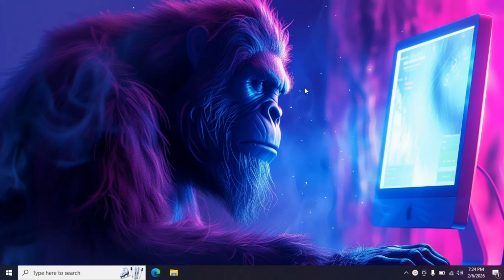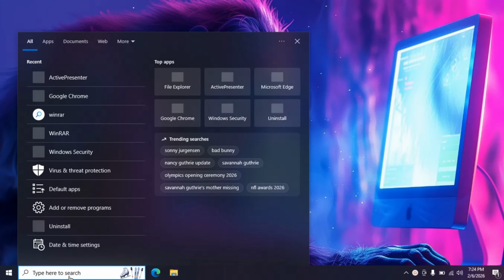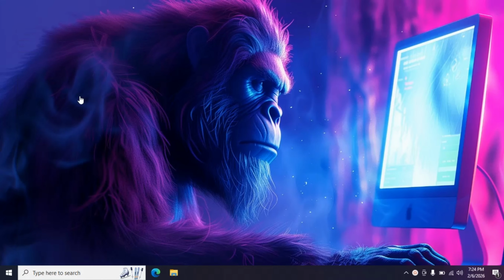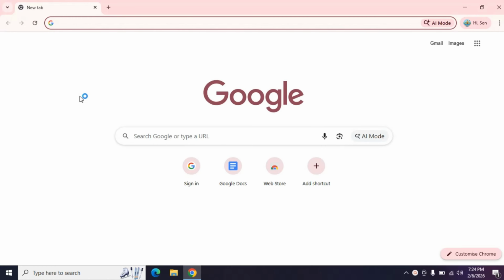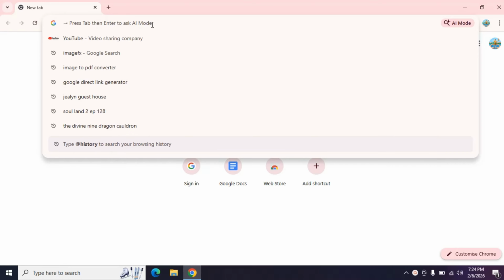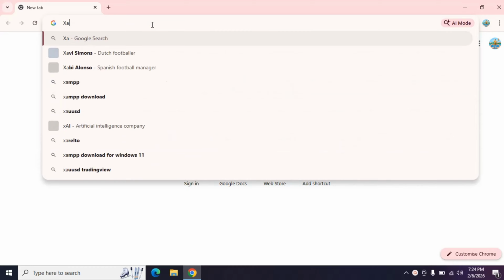I'm going to take you through how you can download and install XAMPP and phpMyAdmin on your Windows 10 or 11 PC. So first of all, we have to go to a search browser. I'm going to go with Google Chrome. Now remember, any type of browser you use will be perfectly okay for this tutorial. So I'm using Chrome and I'm going to search for XAMPP download.